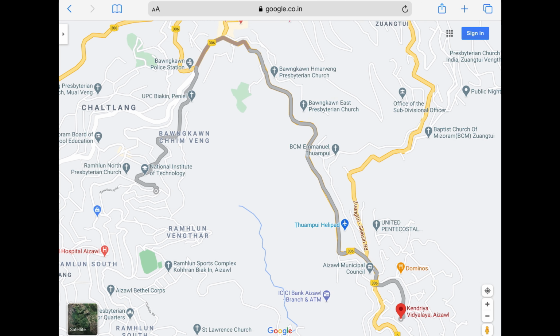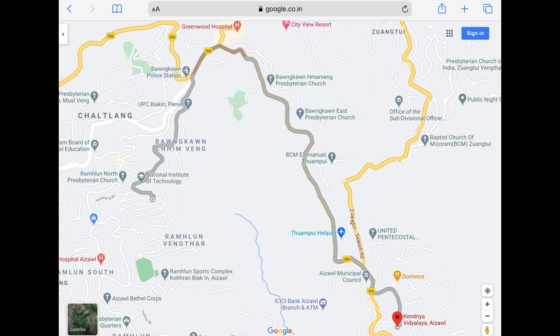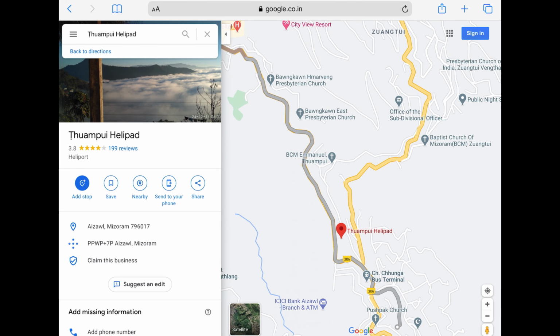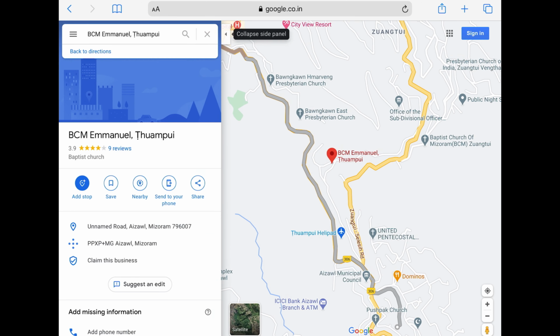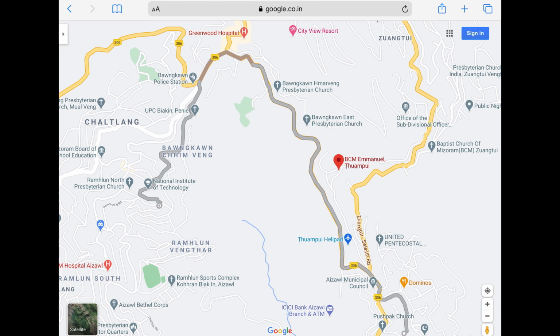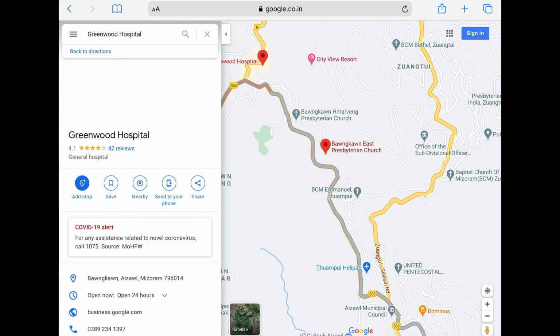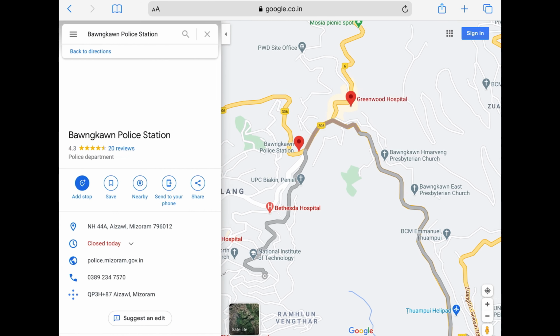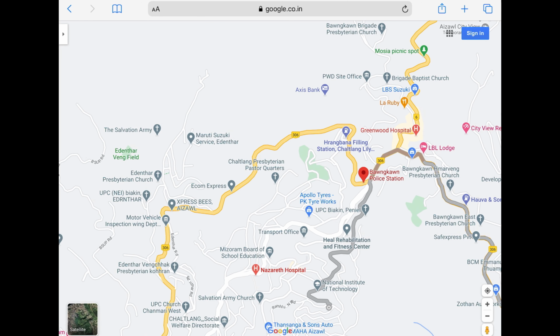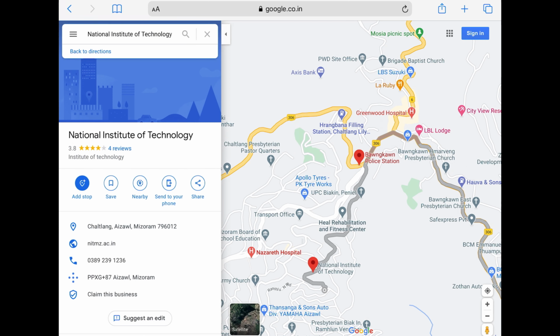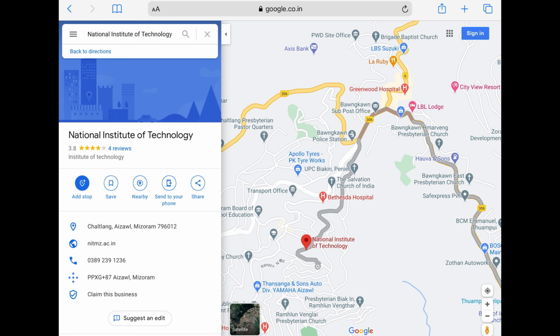Now you can take a screenshot of this and then draw all the major locations on the way. Starting from Kendriya Vidyalaya Aizawl you have the municipal council, then we have Thuampui helipad, after that BCM Emmanuel Thuampui. Then going on we have the Presbyterian Church of Bongkon East, then Greenwood Hospital, then Bongkon Police Station. On the way you will also find NIT, the National Institute of Technology, and going through that you will reach Ramlun North.